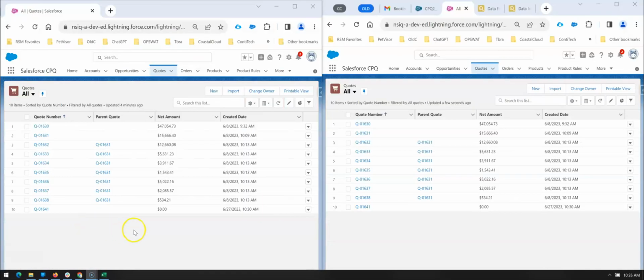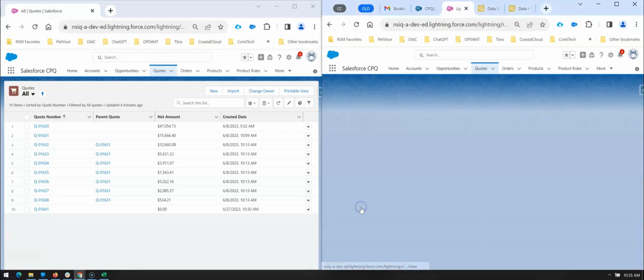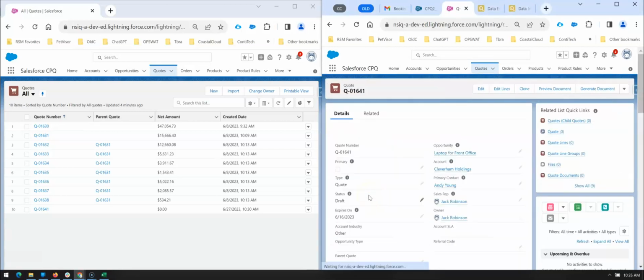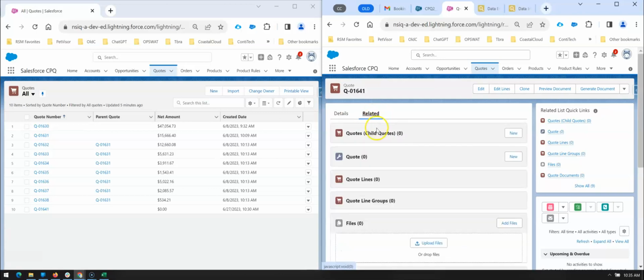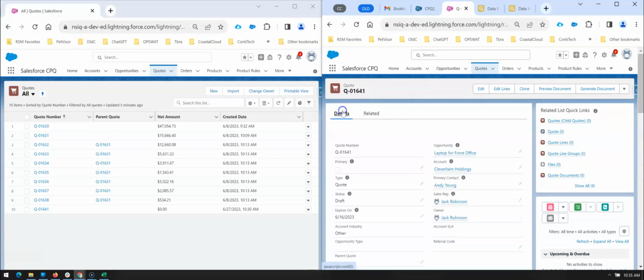Now I'm showing you two screens which are identical, but I'm going to click into this first quote, which has no line items. As you can see, it's 0. This quote has no line items currently. If I go over here, you see that it has no lines, and it is quote number 1641, and hence I have this also listed.